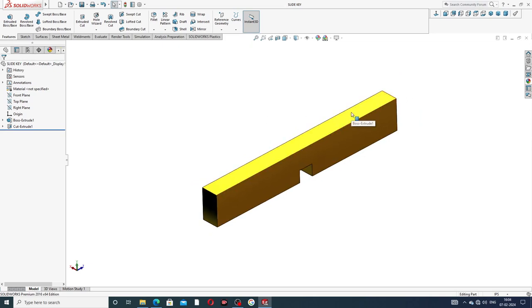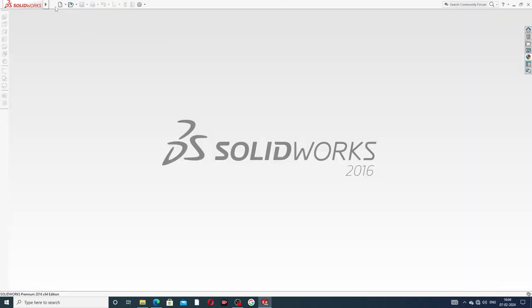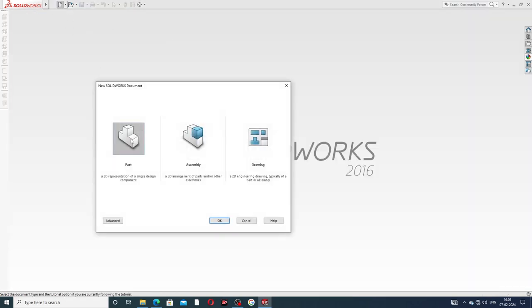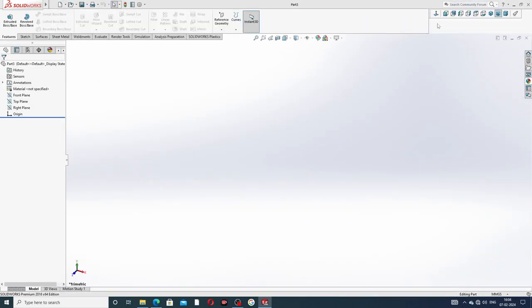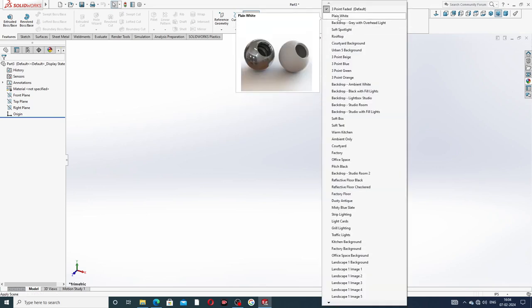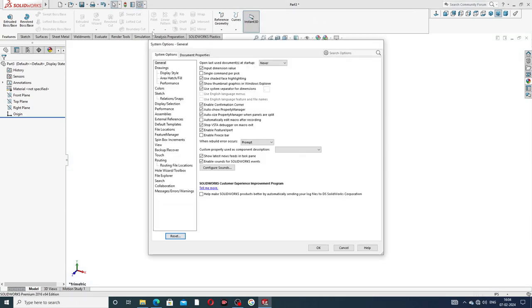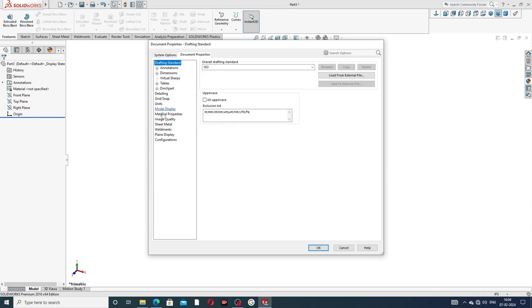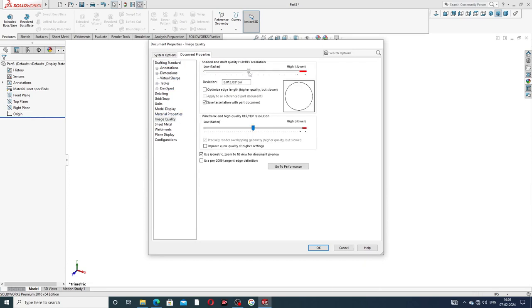Okay, let's start here. This body is designed. For the drawing, at first select a part, and some settings are very important. First, select inch here, and use plain white. Going to Options and Document Properties, set the image quality to very high, because then all geometry lines look perfect and correct.